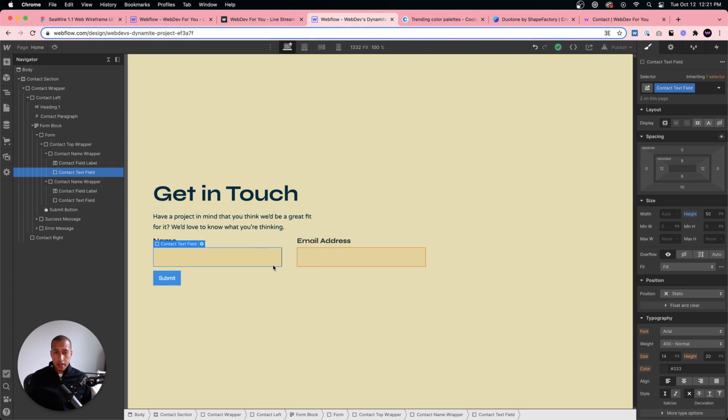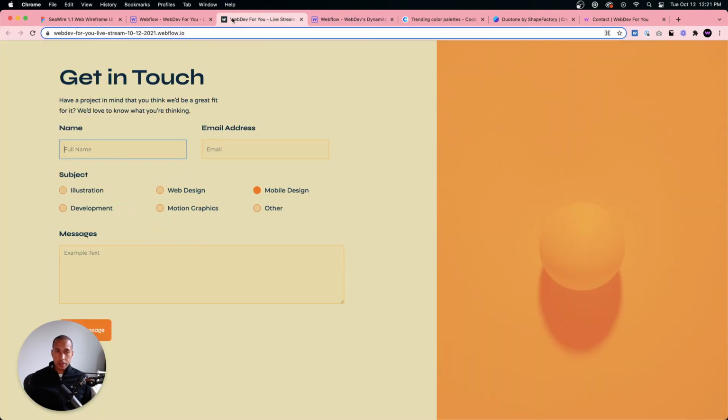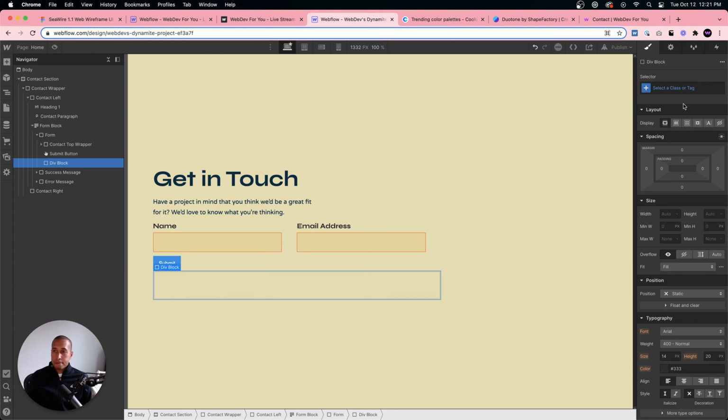So yeah, cool. We have that. And I'll worry about the spacing afterward. So let's move on to the next part, which is the buttons here. So let me go into the form. I'm going to add a div block, and I'm going to call this radio buttons wrapper.